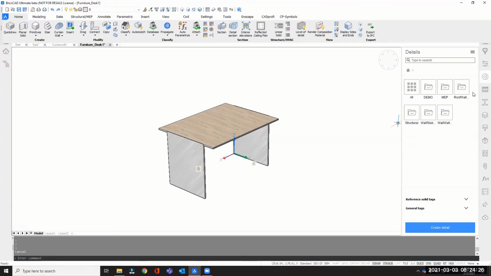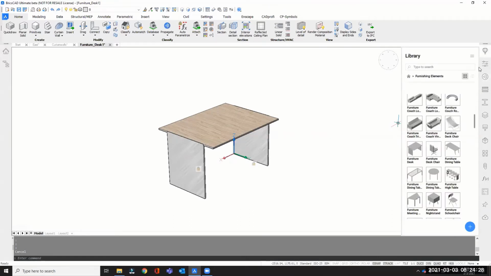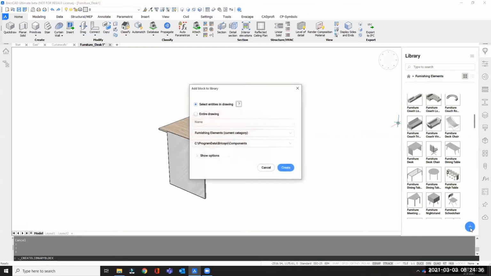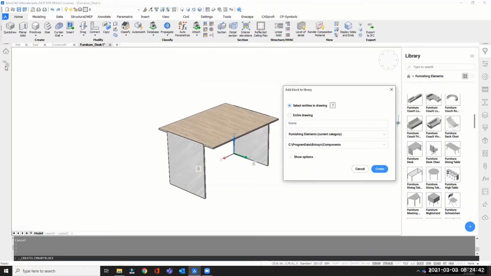Let's now go into our components library again, and you would see we're still inside finishing elements, and you would see this plus icon here in a blue button. There's a plus icon there. You can click that, and now this is related to why we hid those parameters earlier. Was because we want to select the entire drawing when we want to save this component inside our library. And let's just create a name here.